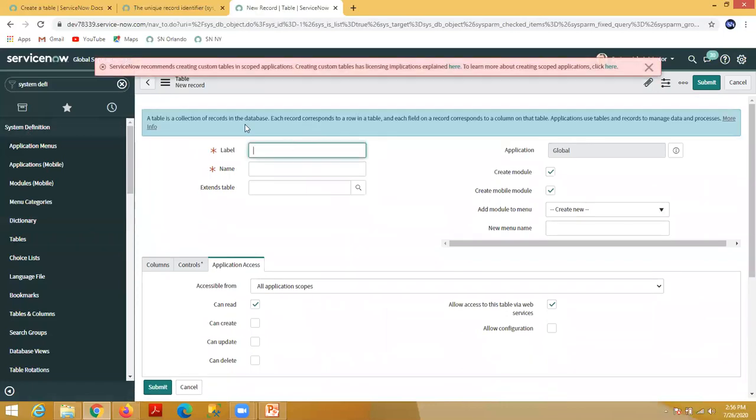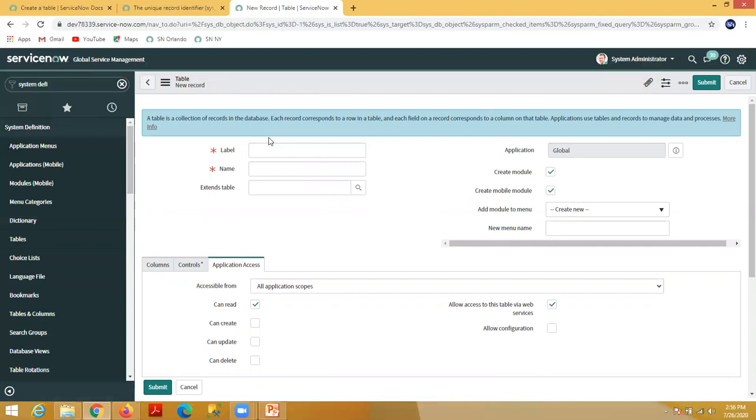Now first you have to define the label of the table. Let's say my label is demo custom table. As soon as you type the label here, the system will create a table in the backend.